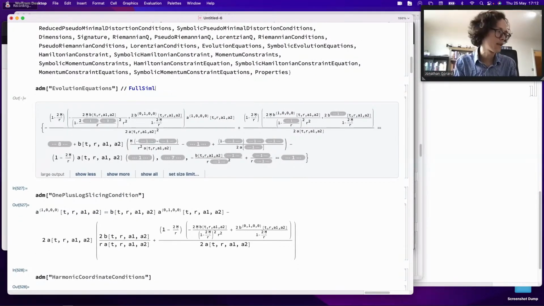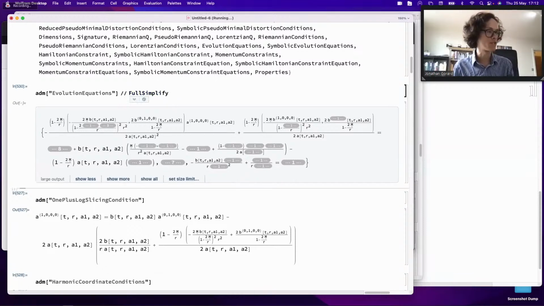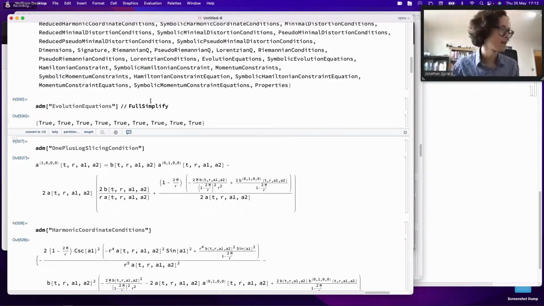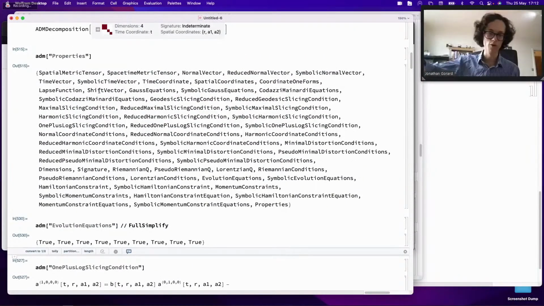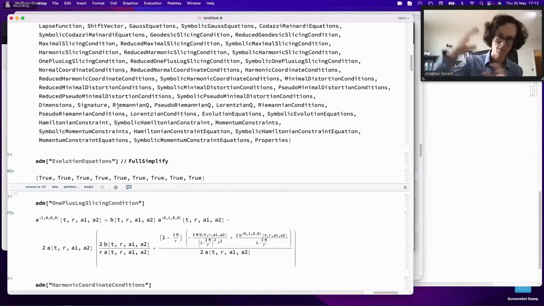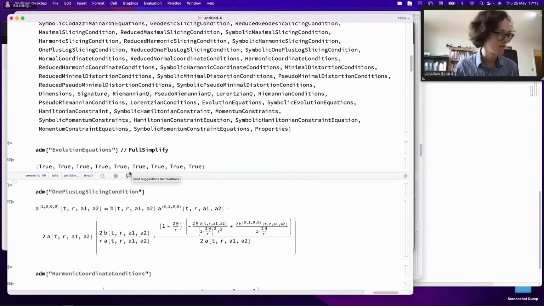And if we take that and we do a full simplify, we should see that those evolution equations are satisfied identically, because right now ADM decomposition is a purely geometrical construction. In a moment, we'll see how to also incorporate some actual physics in this, but to do that requires replacing Ricci tensors with stress energy tensors and doing some fancy footwork.